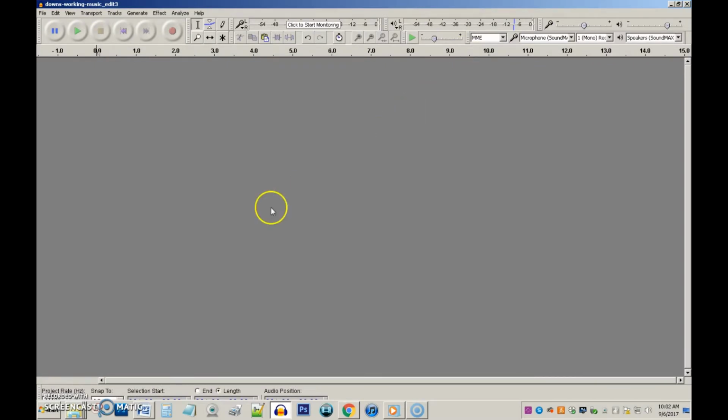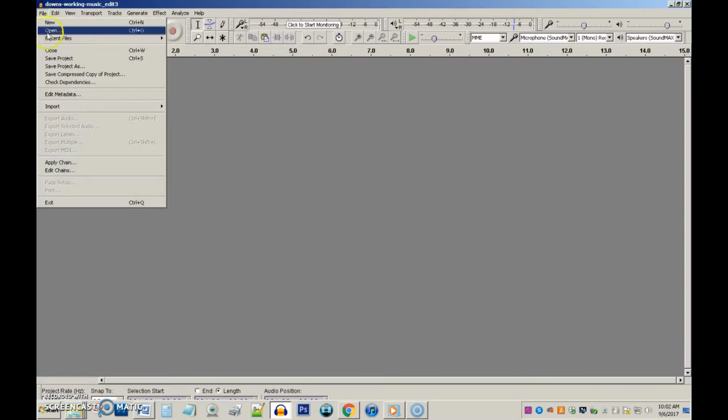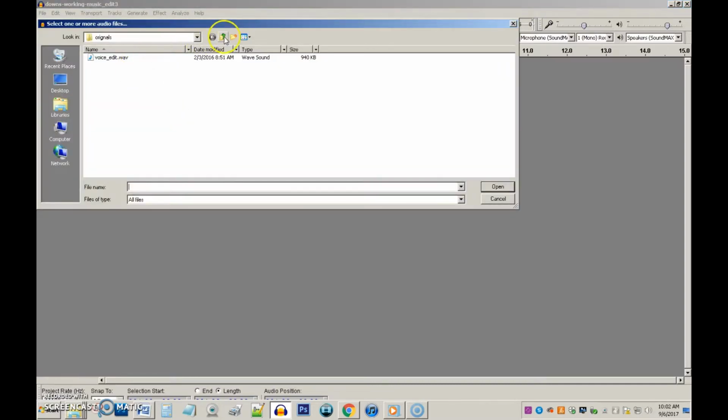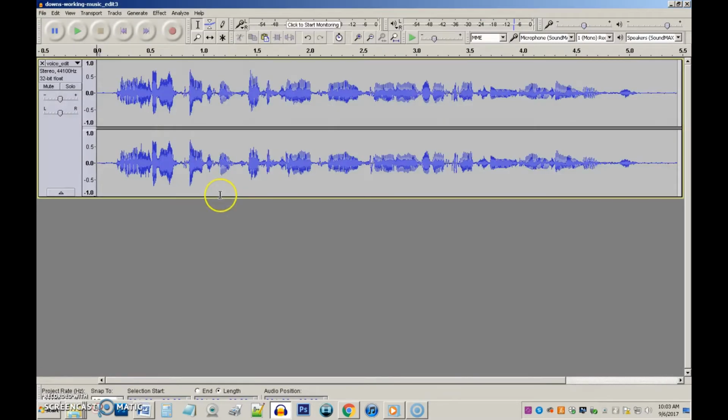Good. And again, we're going to go File, Import Audio. This time we're going to look at the voice. Remember, I have 2 project folders, voice edit. In the originals, I already put the voice edit wave, and there it is.